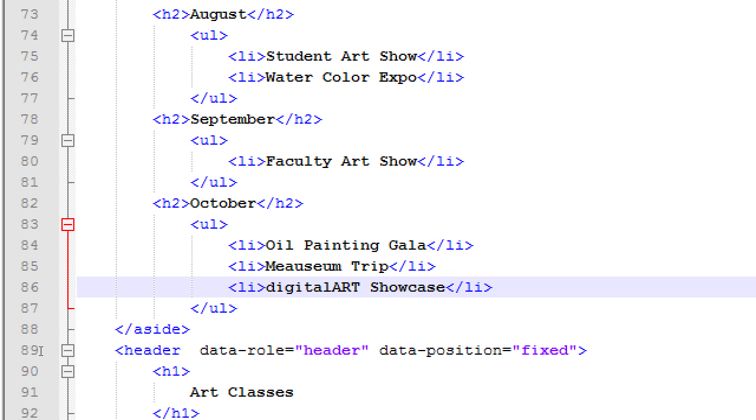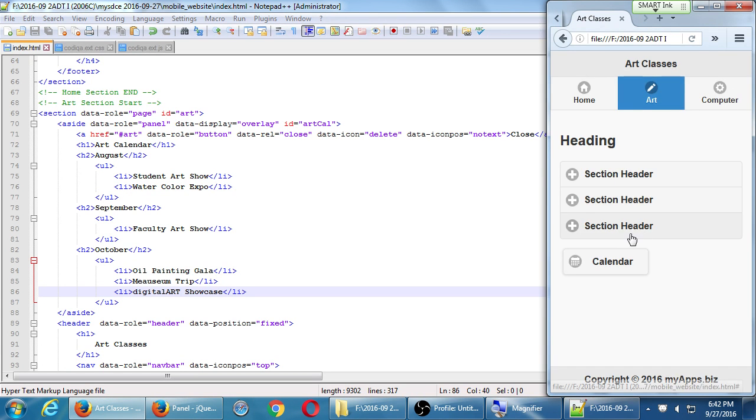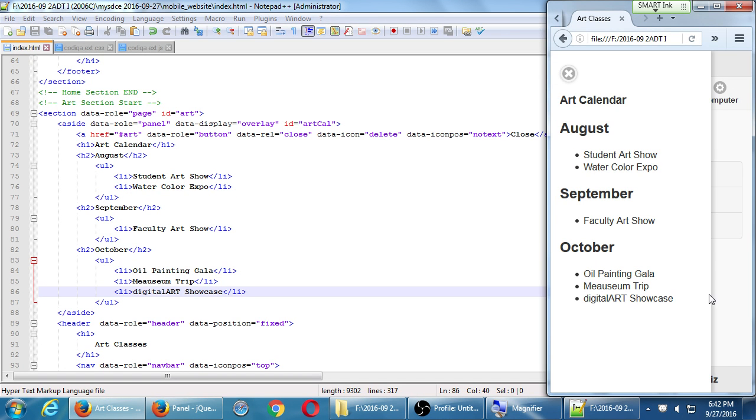Just content. I could add pictures. I could even add some of these other widgets, like collapsible elements or list view elements. It's just that I am more confined in the side panel. I shouldn't have very complex content there. This is the content that I'll view briefly and then slide it off to the side. And so if I open that up, I've got some side content.